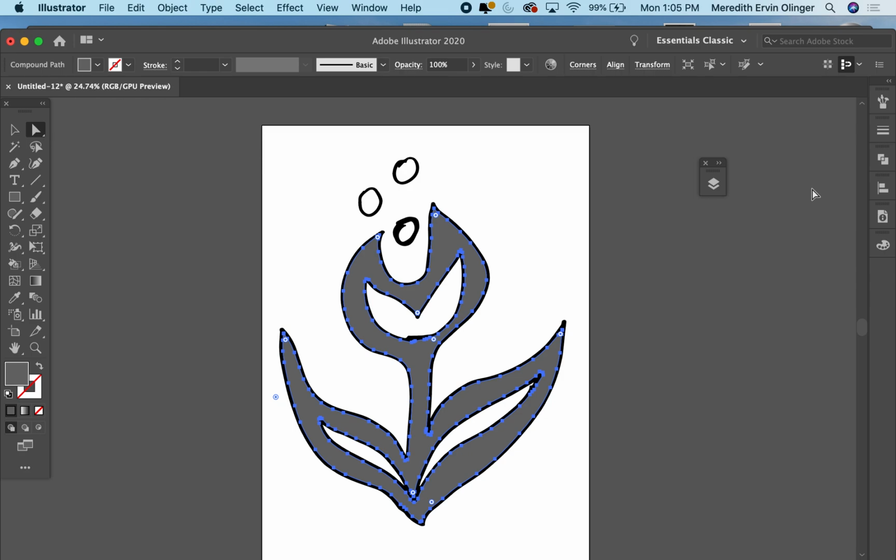Obviously, this is not the color that I wanted. Because we're working in black and white, Illustrator's like, oh, black and white, great, I'll do it in grayscale. That's not what we want. So we have to tell it that we want to be in RGB color or CMYK color.